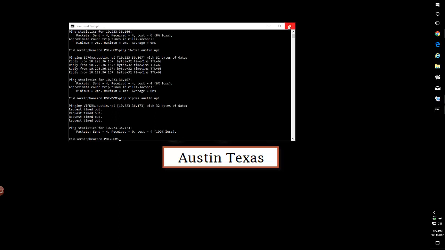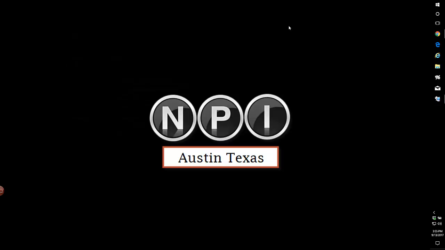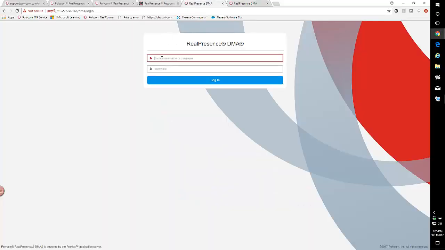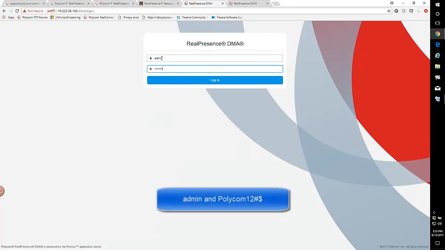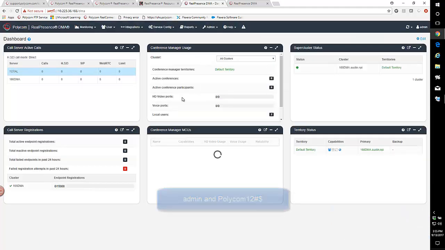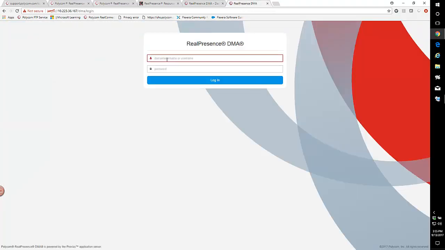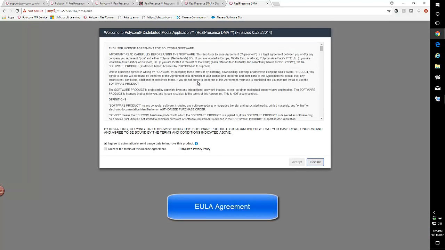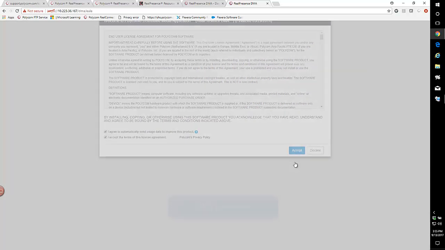Okay, so now that that's done and resolvable, let's move forward with setting up the NTPs on the new DMAs. There we go. DMA1, log in as admin, and Polycom with a capital P, 1, 2, shift 3, shift 4, standard default login. Here we've been in it before, so you didn't get the EULA when it popped up. Let's try this one here. Polycom 1, 2, shift 3, shift 4. And here's the EULA that you would expect to receive. So we want to accept and move forward.